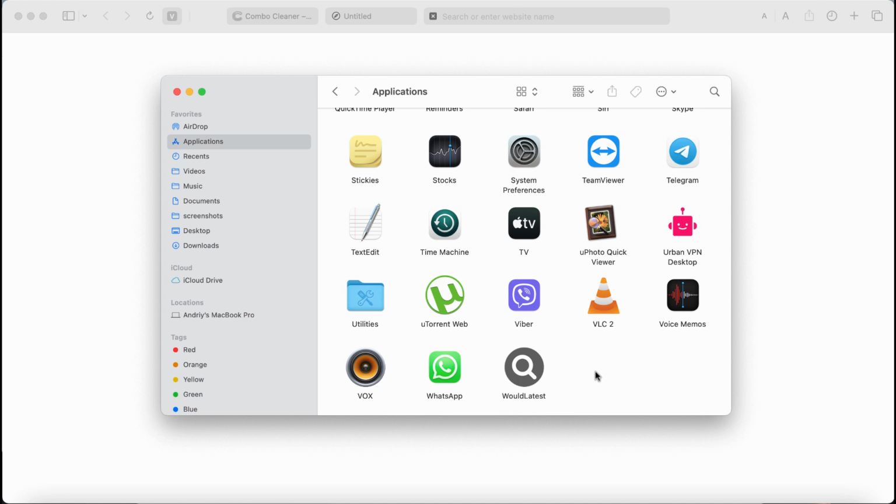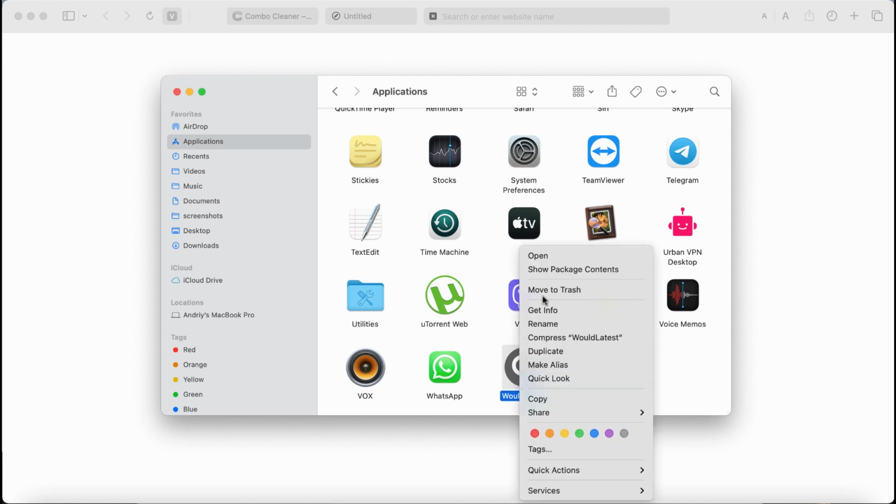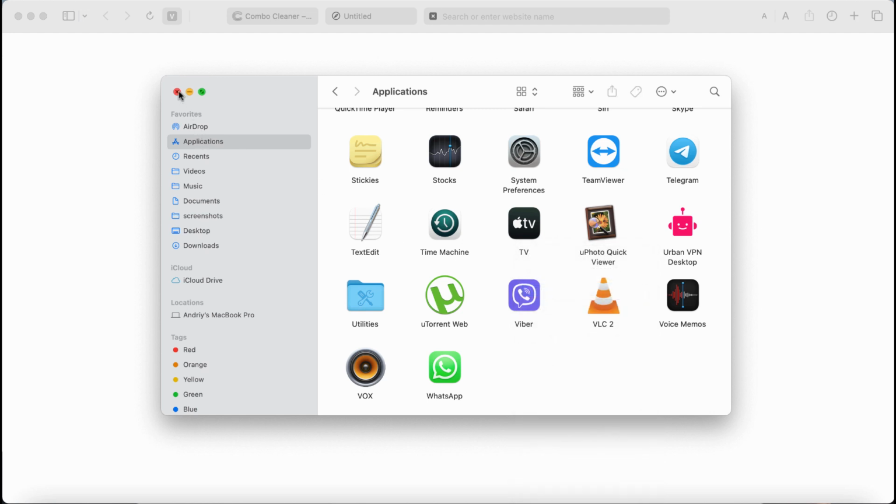It is often spread through integration with many free programs, so do not tolerate it on your computer. And if you have found its presence on your device, you need to get rid of it. Right-click on it and move it to the trash.